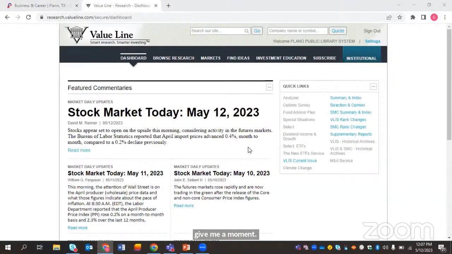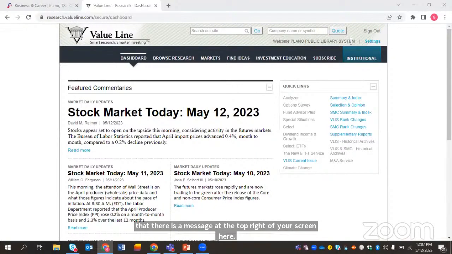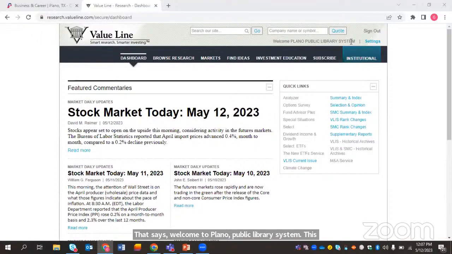Okay, so now that I've logged in, I've been brought to the landing page for the Value Line website. To make sure that you get access to everything available through the library, you'll want to verify that there is a message at the top right of your screen that says, "Welcome to Plano Public Library System." This means that you're in Value Line using Plano Library's subscription.